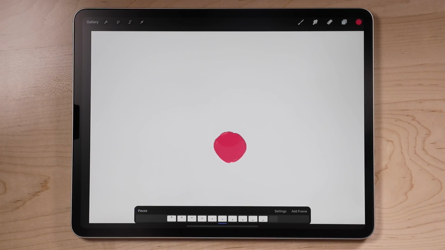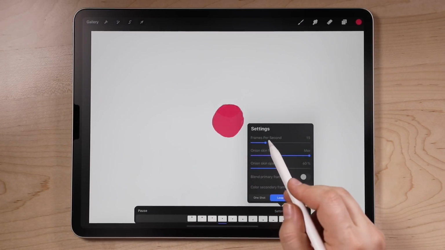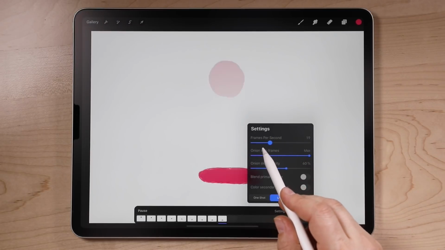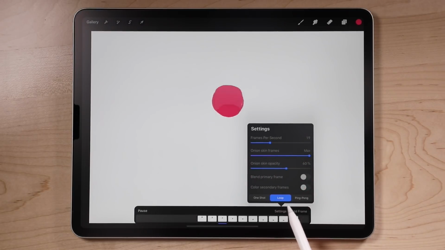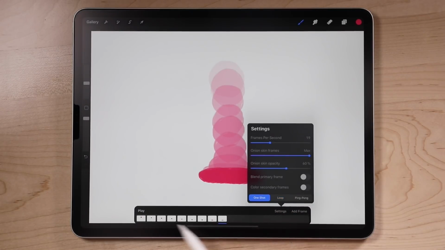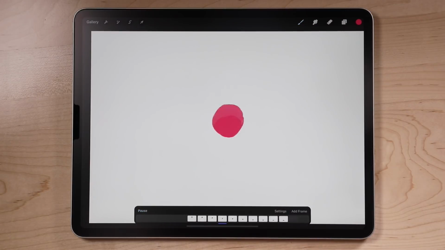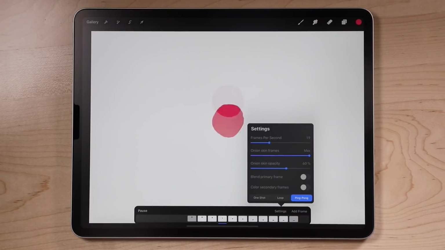Let's make some adjustments to this bouncing animation. Tap Settings. Here you can set your frames per second. That lets you slow it down or speed it up. Down at the bottom here is the new looping options. One shot plays the animation once and stops. Loop plays it in a continuous loop. And ping pong plays it forward, then in reverse repeatedly, which is perfect to make this ball bounce up and down.